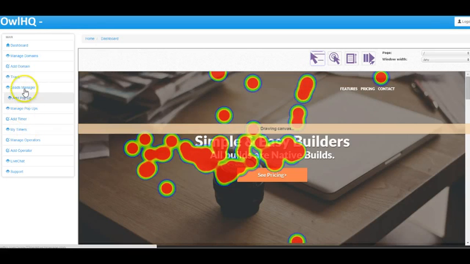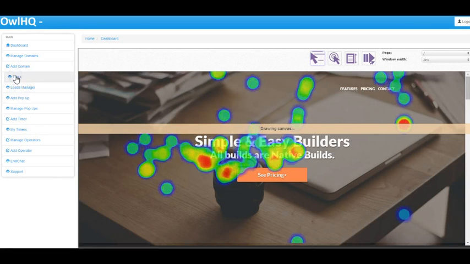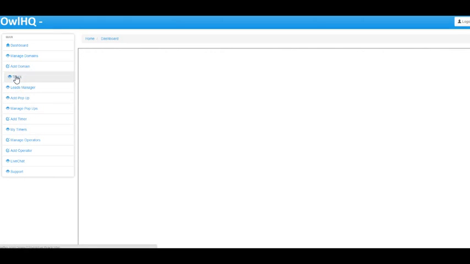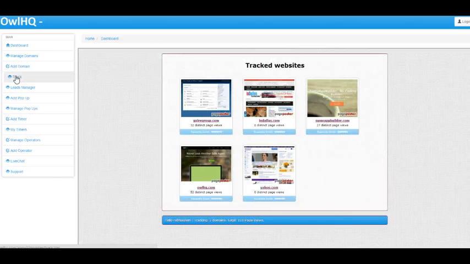But note that if you add the system today, the data is going to be really bad because it doesn't have a really good sample. So allow the tracking system to actually track for up to 2 to 3 weeks, so it has a good sample. Then your report is really reliable on the customization. You can add as many domains as you like from the Add Domain menu.